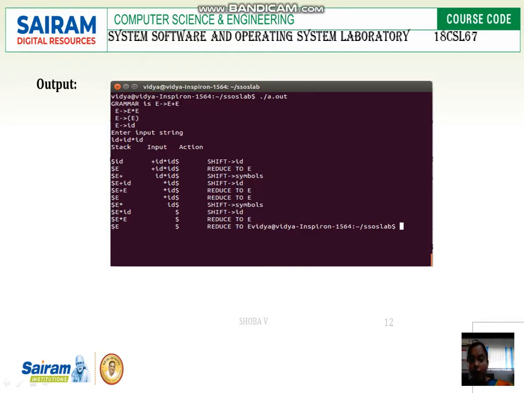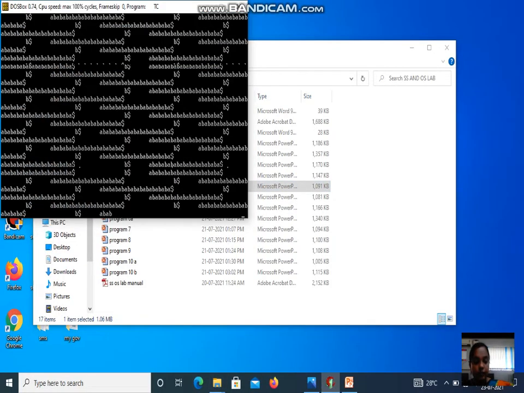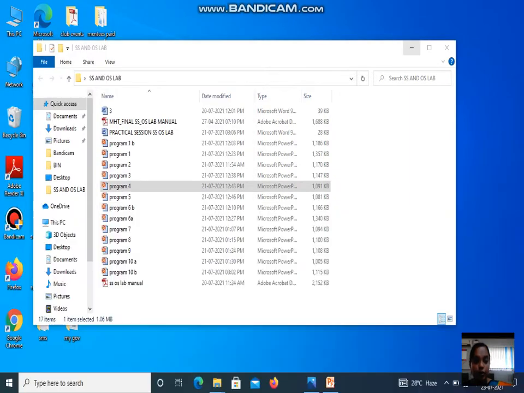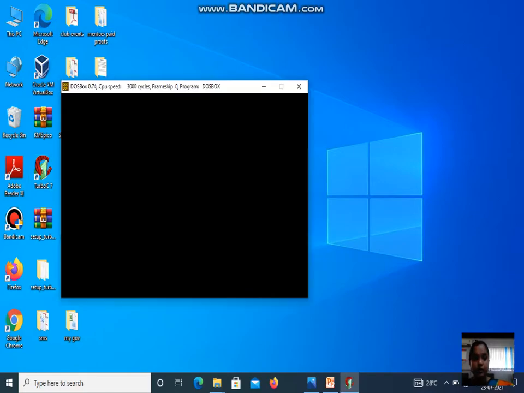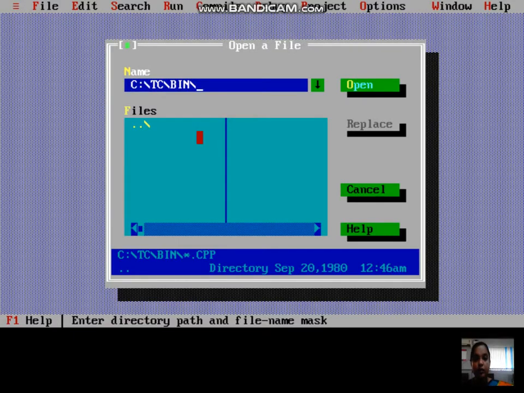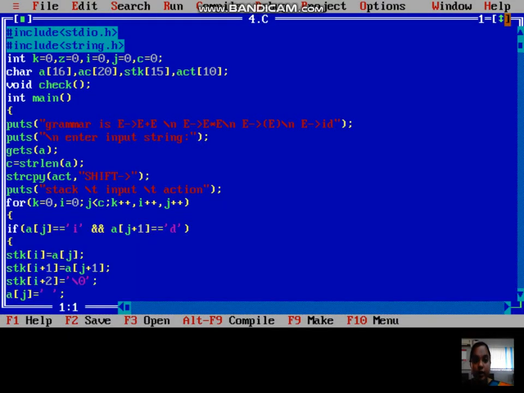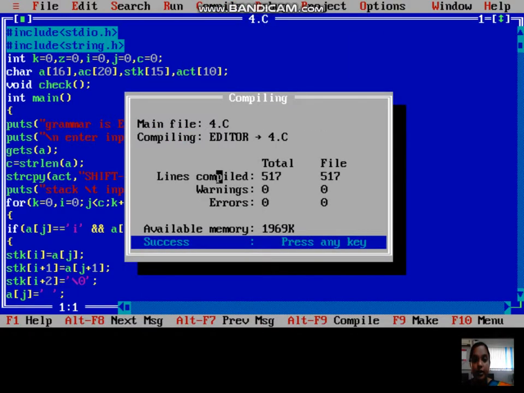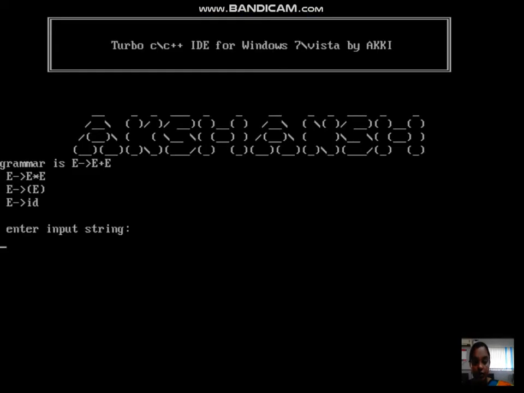So now we will see how we are going to compile and run. So now we'll see how to do the operation. I'm going to open the fourth program. Now I'm going to compile it. Here there is no error, and I'm going to run it. We can give the input string ID plus ID into ID.